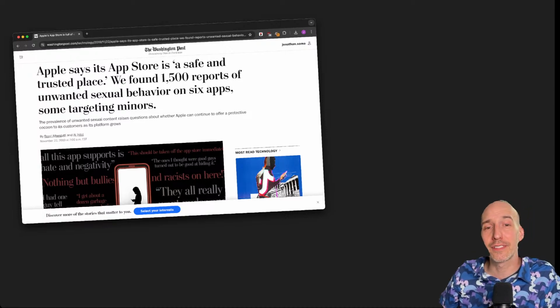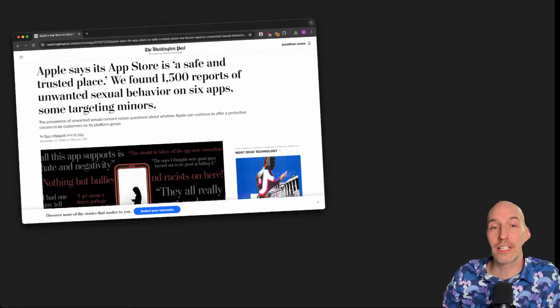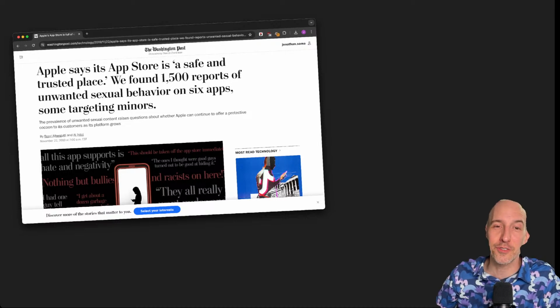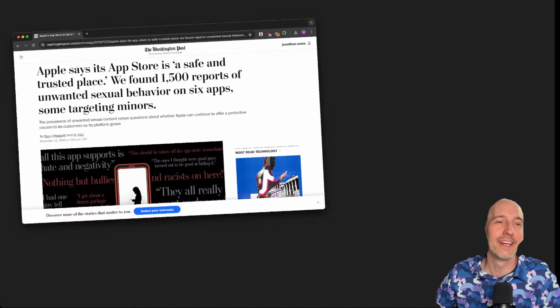We talked about this piece probably 2 or 3 of the past sessions where the Washington Post had 130,000 app reviews pulled from the App Store, and they had to filter them to say, is this about unwanted sexual behavior or is it not? And so what they did was they made a text classification model in order to do that. This was pre-LLMs. They had to do this by hand in the old-fashioned way.